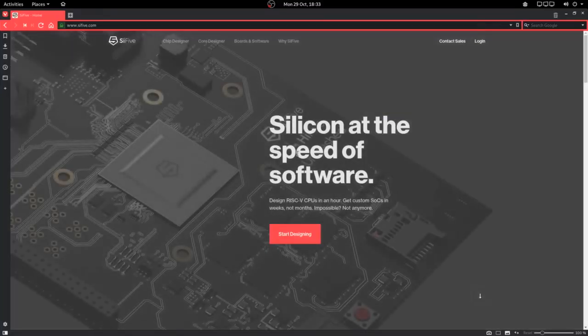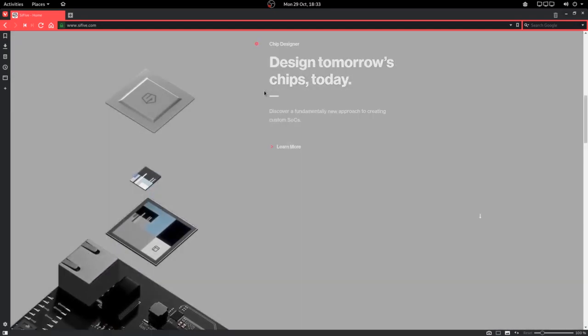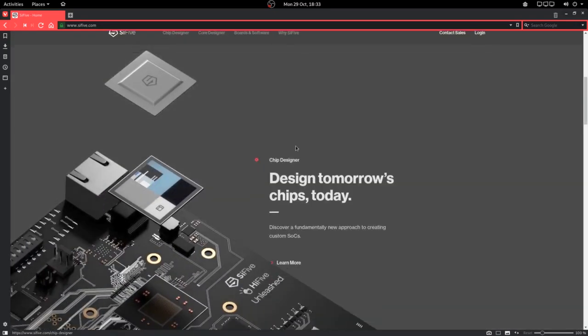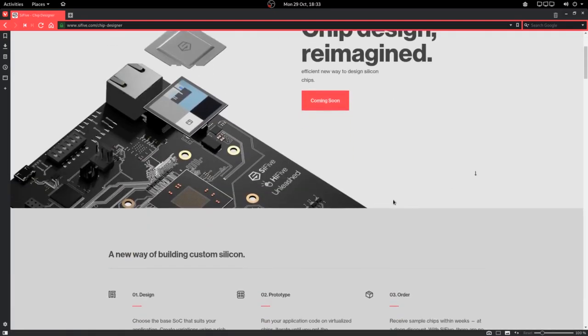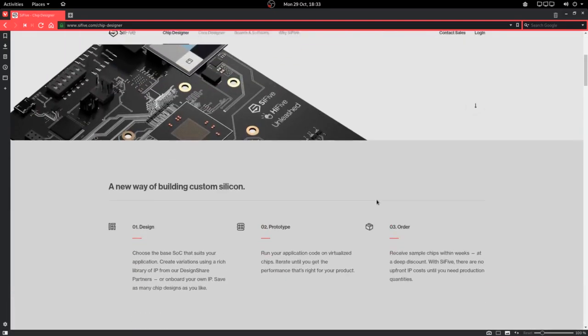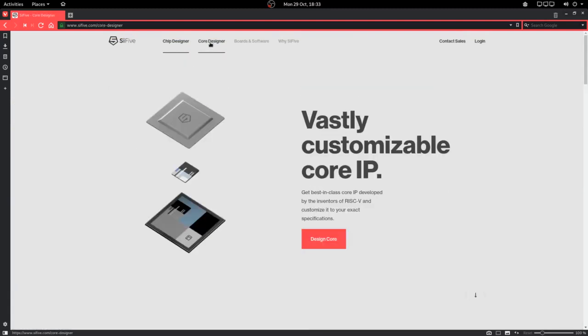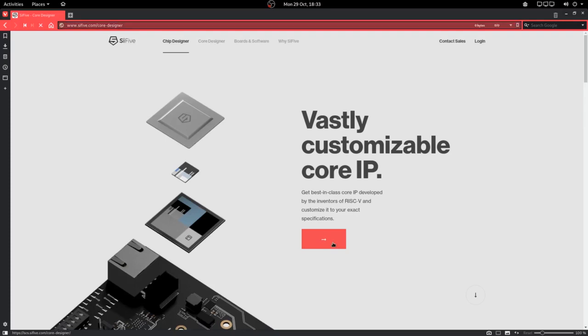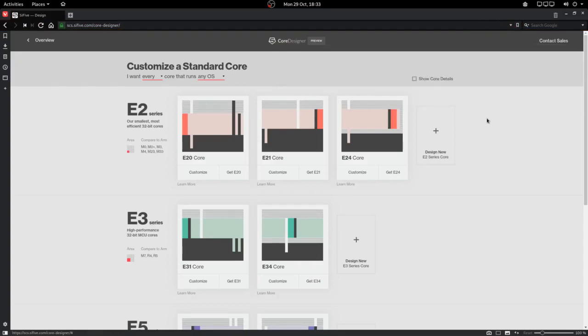You want to go to this website, which is basically the commercial arm of the RISC-V Foundation. So if we scroll down a little bit, what we can do, because it is so simple, is this thing, the chip designer, but that's coming soon. What we can do is go to a core designer. Let's design ourselves a RISC-V core. So what basic one do we want? Oh, yes, thank you, accept, thank you very much.